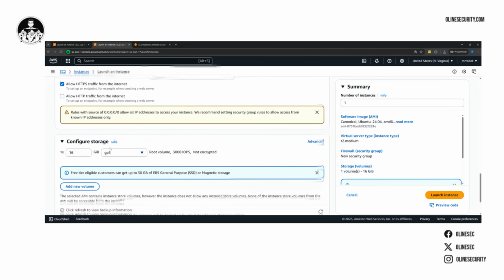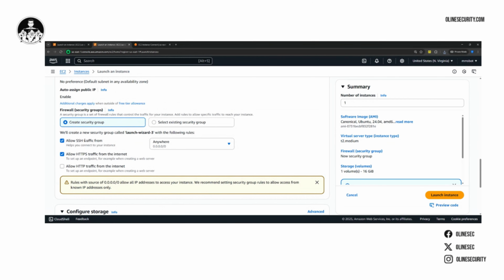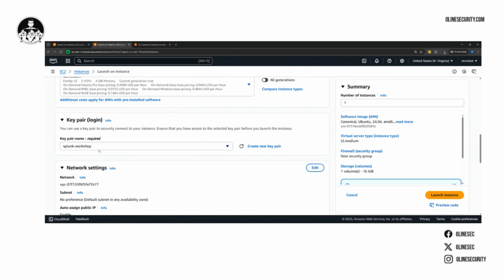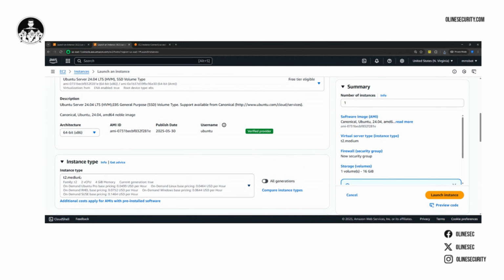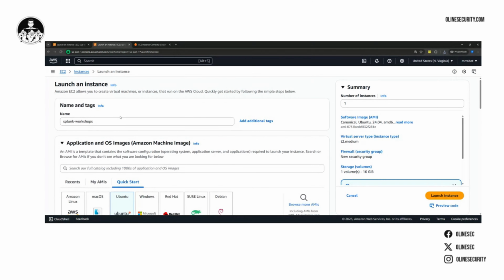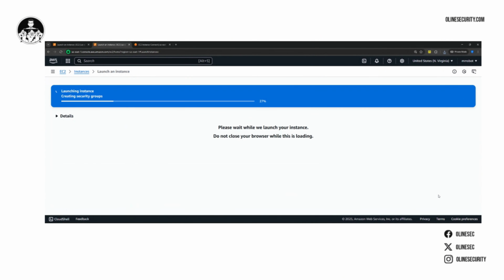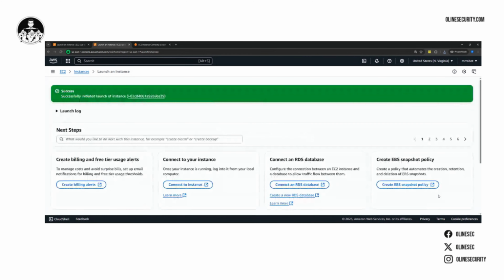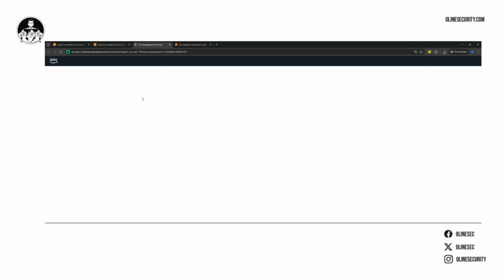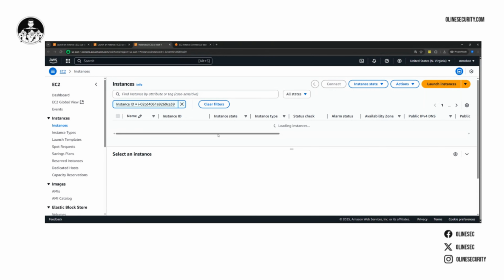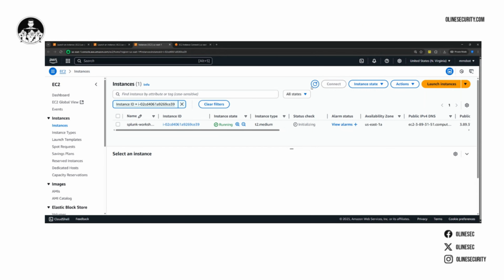And that's it. So 16 for storage, allow HTTPS and SSH for the security group, which we're going to edit in a minute. Create your key unless you already have one. T2 medium for the instance type, Ubuntu for the AMI, and name it whatever you want. I'm going to select launch instance. Give it a second, and you can just click on this instance ID. All right, it is running.